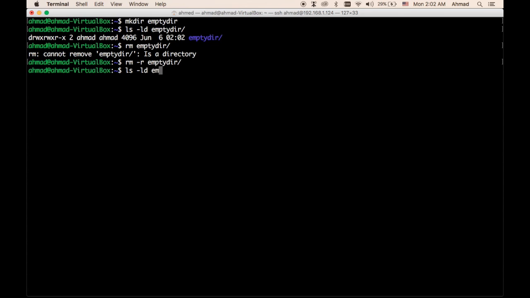If I try to ls -ld again, emptydir, you will see that it does not exist. However, because rm is a dangerous command, because it can potentially delete files that are important by accident, and you don't have any easy or simple way to restore those files back to the system, most of the systems use rm -i by default before deleting files. -i here stands for interactive.